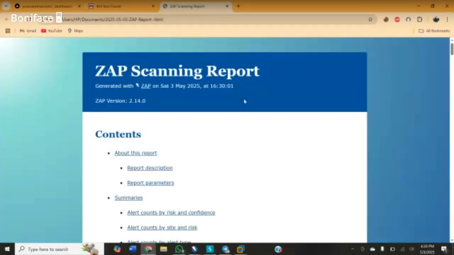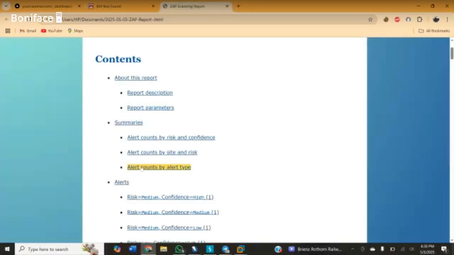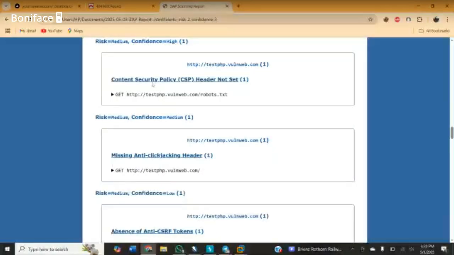Now you can click on any of them. You can see summaries: alerts count by risk and confidence, by site and risk, by alert type. These are the alerts. Risk medium, confidence high. Risk medium, confidence medium. If we check this one, the confidence is high. It means there's a high chance that we are going to see this. They will come: CSP header not set.